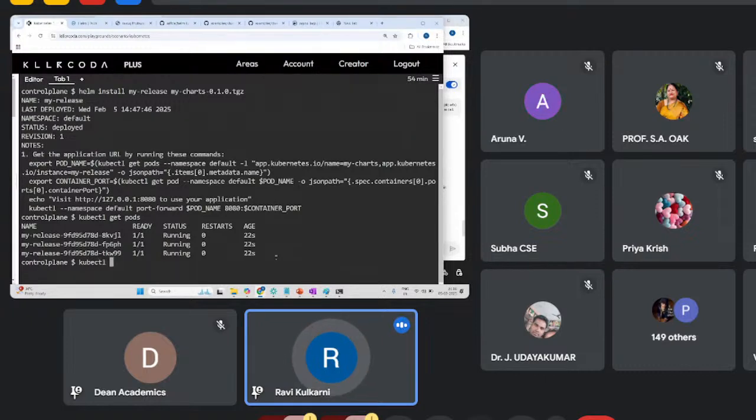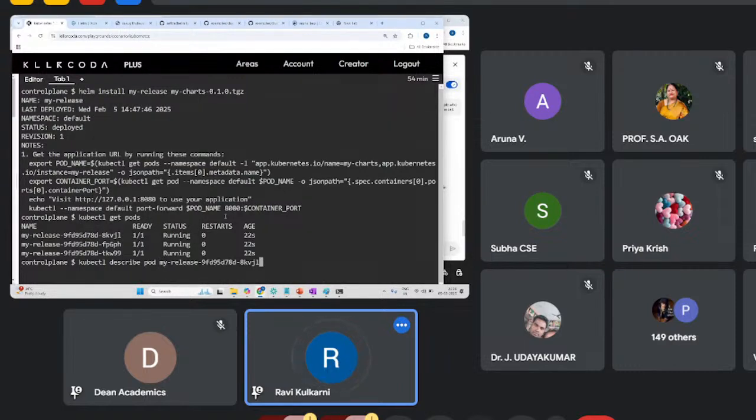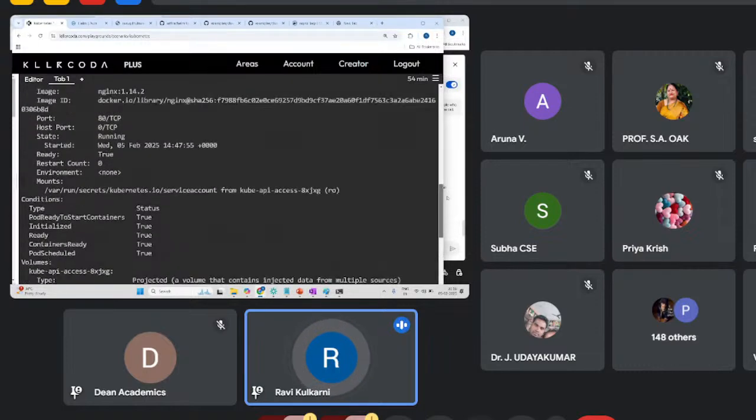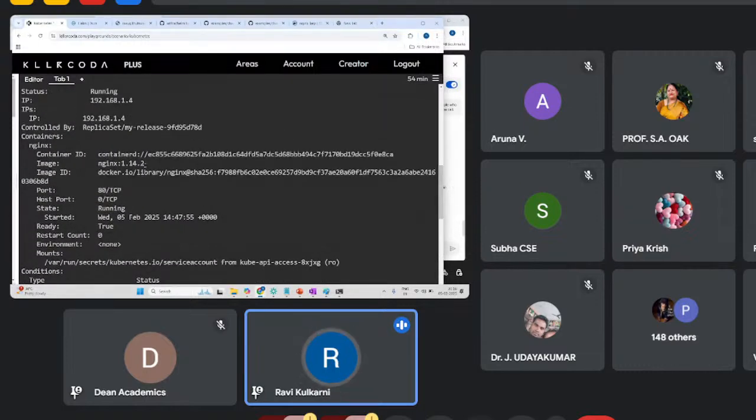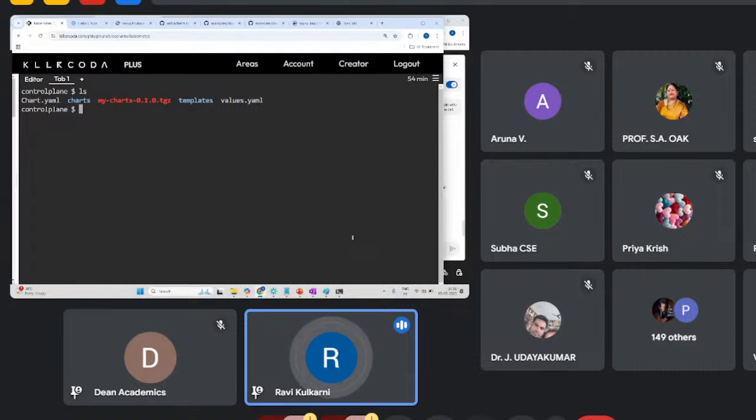And if I go ahead and say kubectl describe pod, I should be able to see that particular version, 1.14.2, deployed. If I go ahead and look, yes, in my pod you see 1.14.2 has been deployed. Okay, cool. So I'm happy with that.